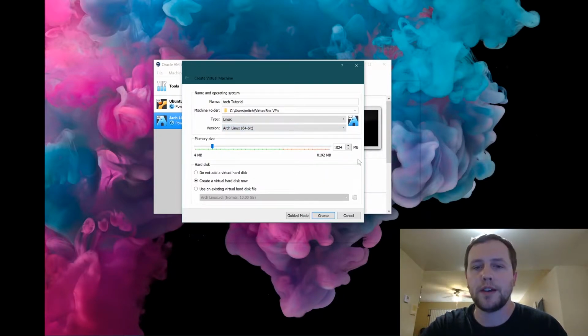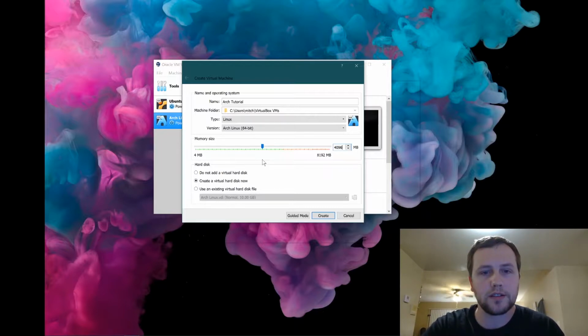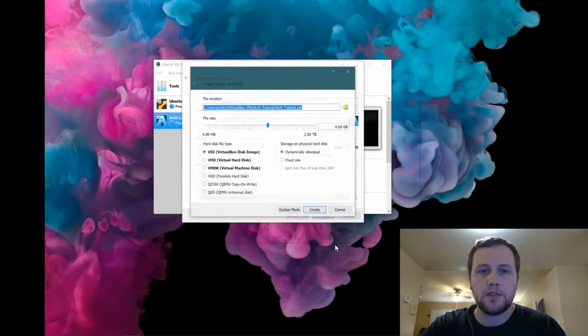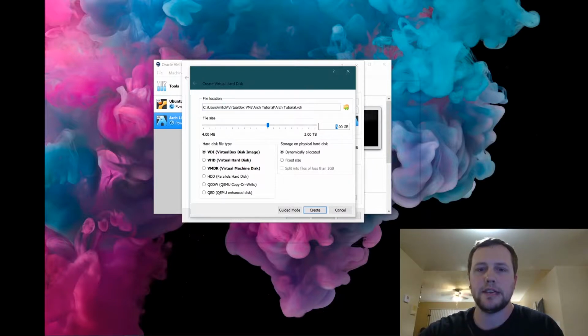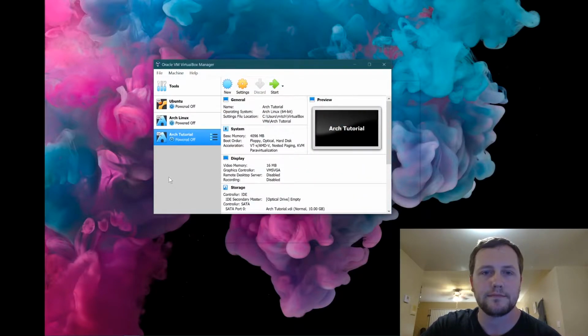Now, for our memory size, you don't really need a lot of memory for this, but we're going to put in about half of the available memory on this machine, just for fun. You can leave all this stuff alone and hit create. So now it's going to talk to us about the hard drive, and you really only need like 10 to 20 gig. It depends on what you're doing, but you don't really need a massive hard drive for Linux. So boom, we're done. Not really.